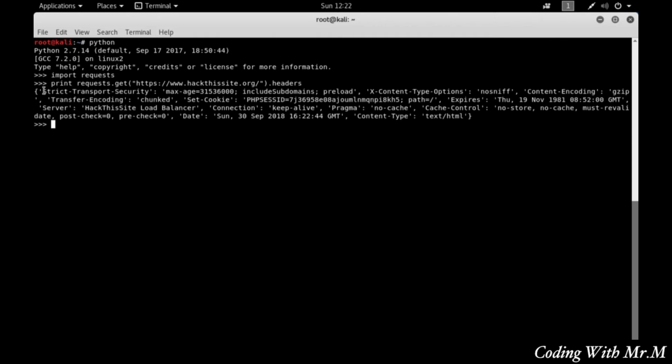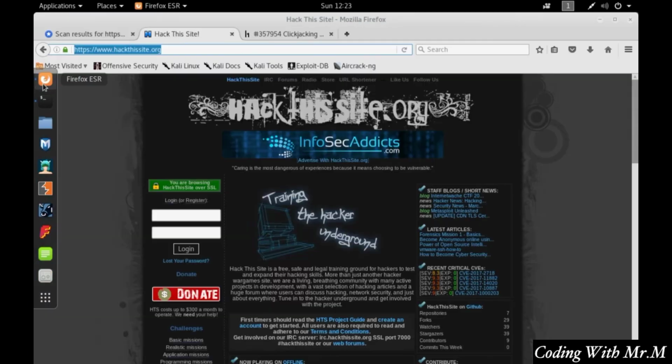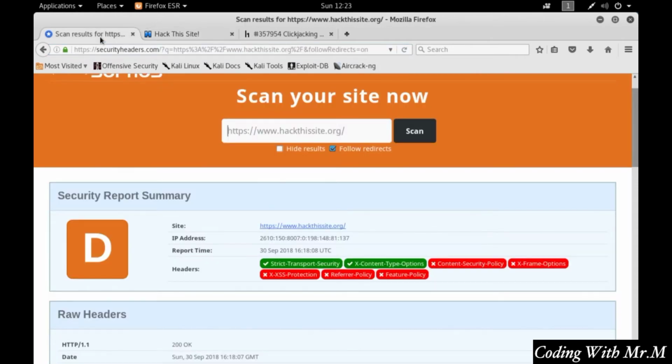And we see the strict transport security and the X content type options. Those are the two that it says it did have on this other website that we scanned it with. And we notice that it's missing all of these.